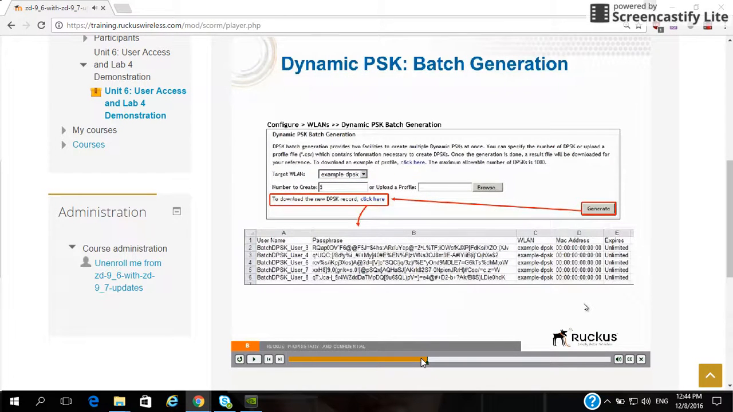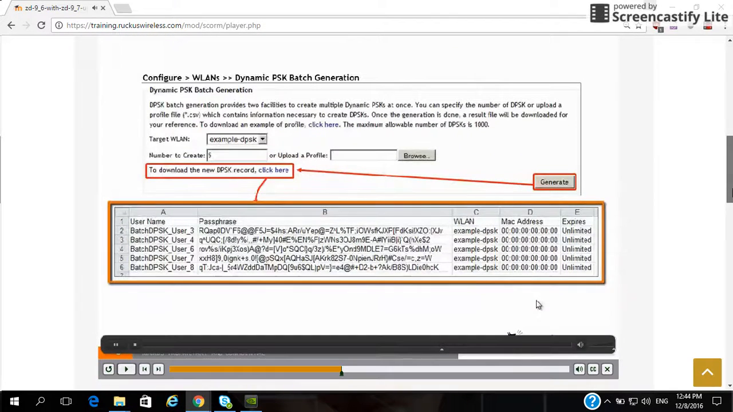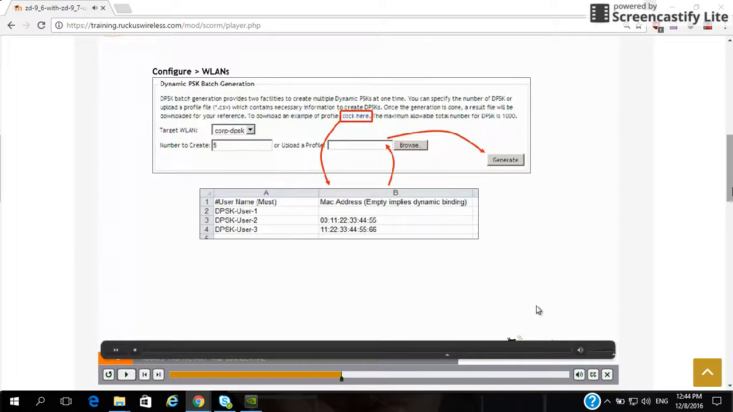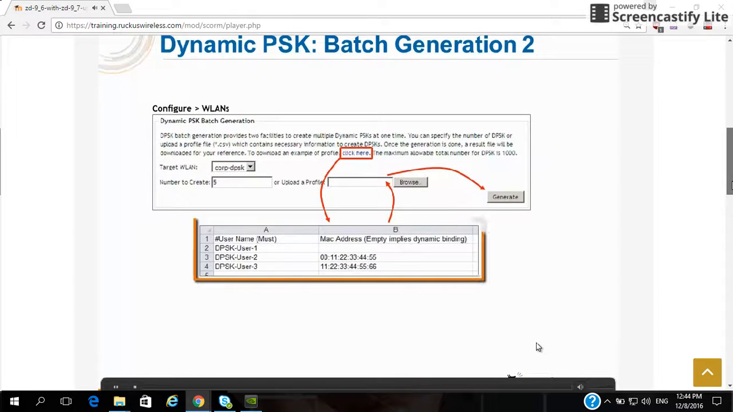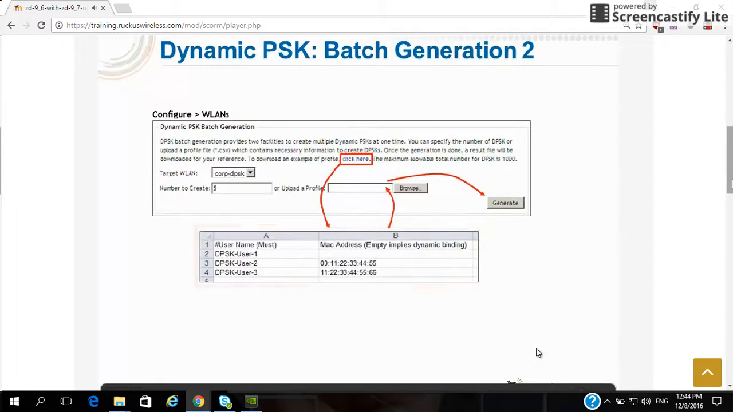This will dynamically generate the individual keys, which you can then download as a .csv file to your laptop as shown here. Alternatively, you could download an example of a profile by clicking where it says Click Here. This will download a .csv file to your laptop where you can change the generic DPSK usernames to specific usernames like Tom or Sally or Bob and bind those usernames to the MAC addresses of their devices. Then you can upload that file and generate keys from it.